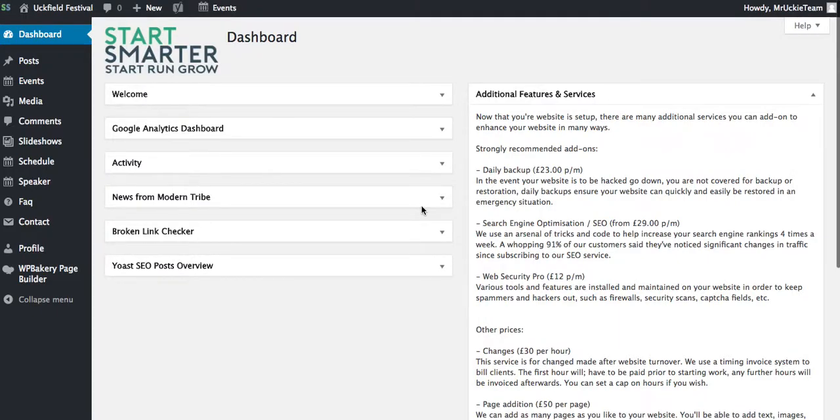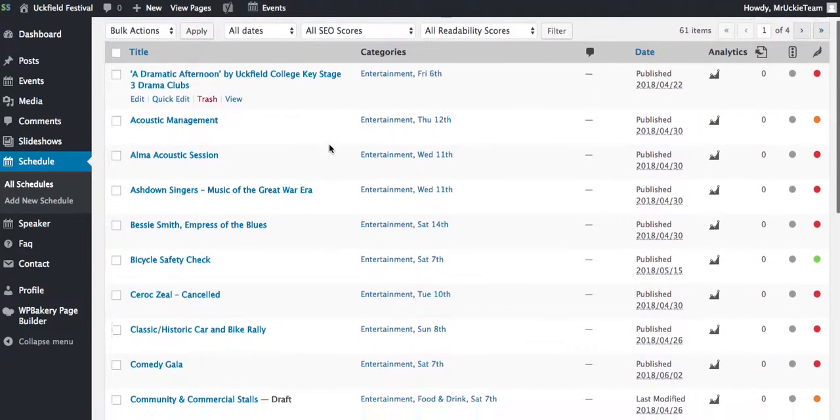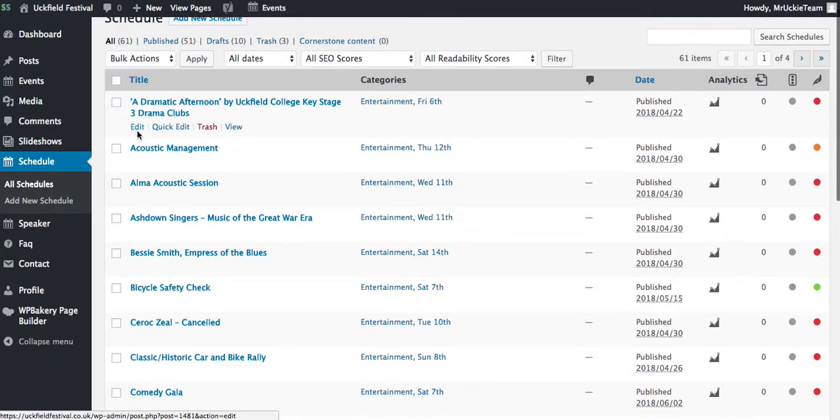This is a video on how to add and edit events on your event schedule. Once you're logged into your dashboard, hover or click on the schedule button located on the left-hand toolbar. Here you will see all your event schedules. You can click on any one you want to edit by clicking the Edit button beneath the title.